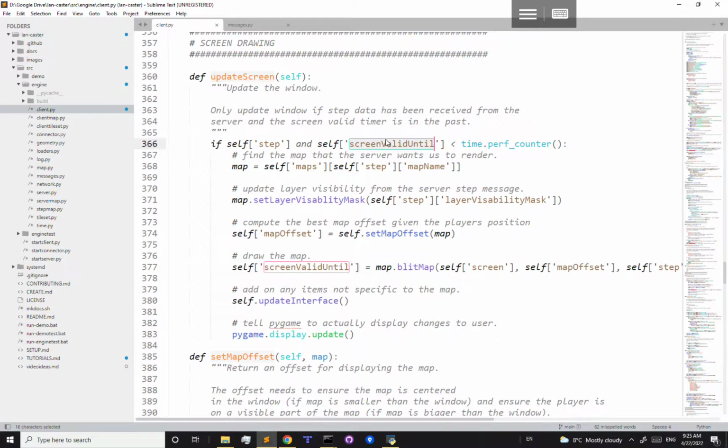Because we're going to use it up here again. So we're not going to redraw the screen until we know it needs to get drawn. So, if we receive a new step map, we set that to 0. But here, maybe 30 milliseconds from now, we need to animate a tile. So we need to store that as well. Okay, so we've done that.